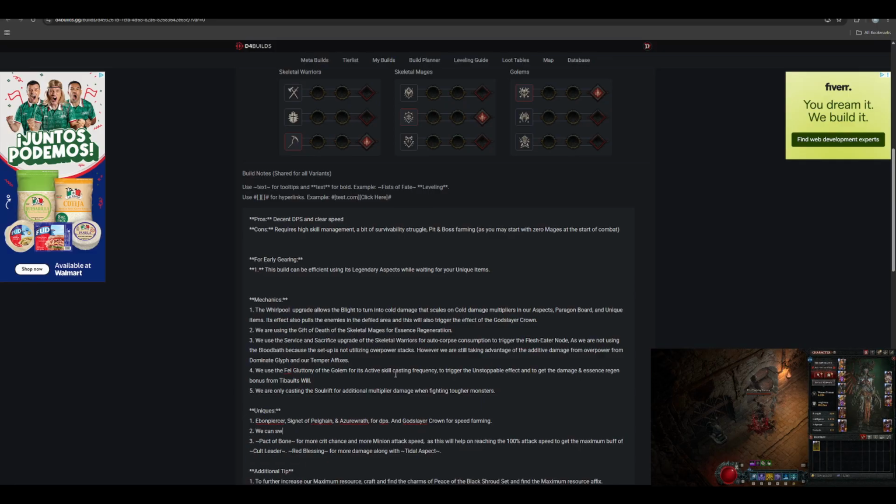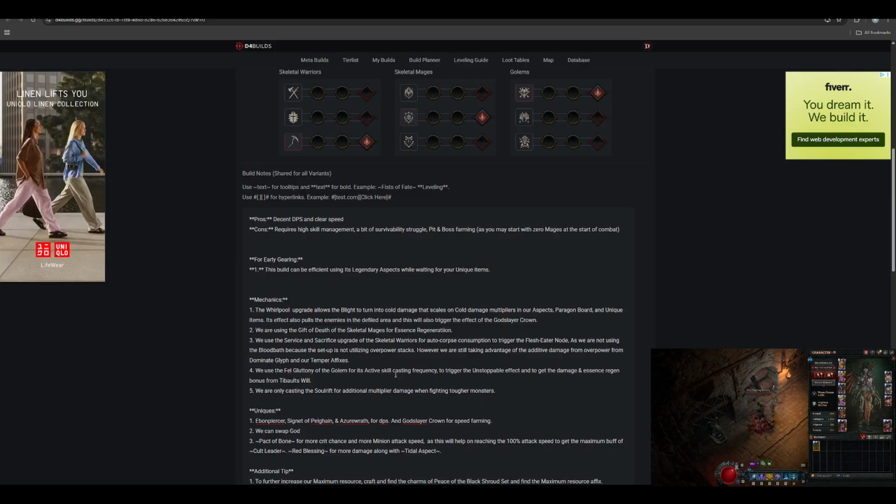We can swap God Slayer Crown with Crest for more DPS.